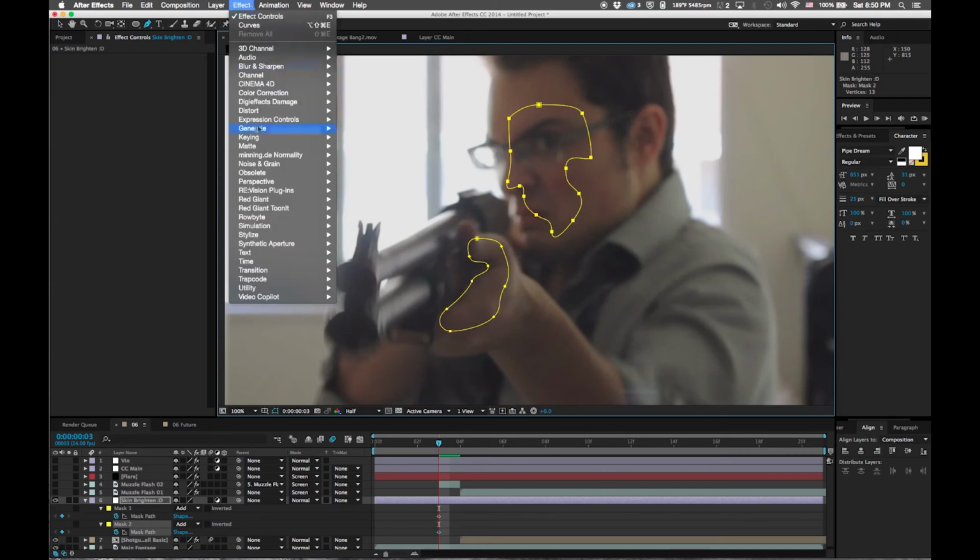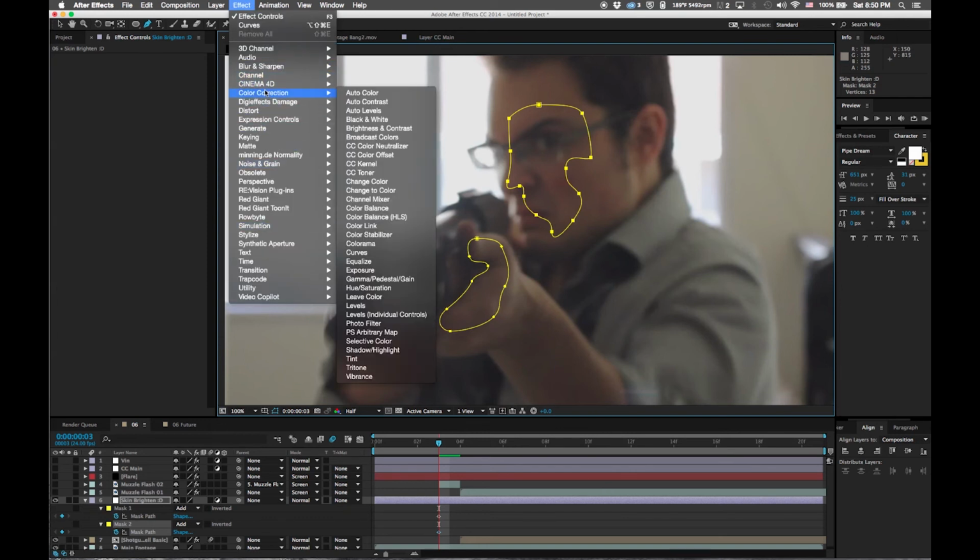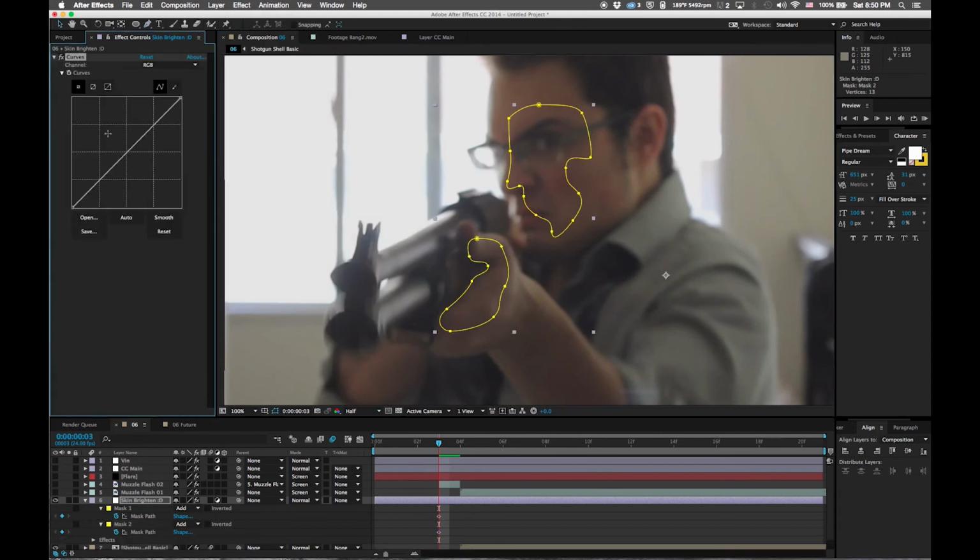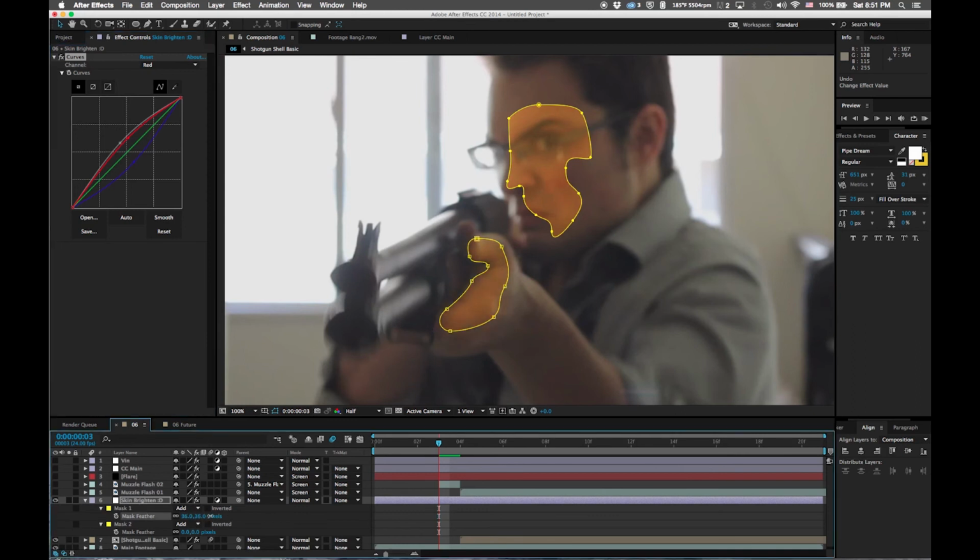So what I'm gonna do is go to color correction, curves. I'm just gonna brighten up these areas. I'm going to make it seem a little bit more yellow, maybe add some red up in here. Yeah, make some orange. Now if I hit F, I can start feathering these.